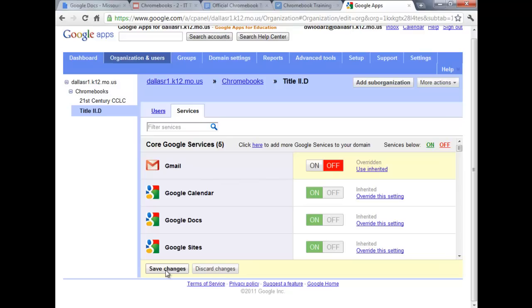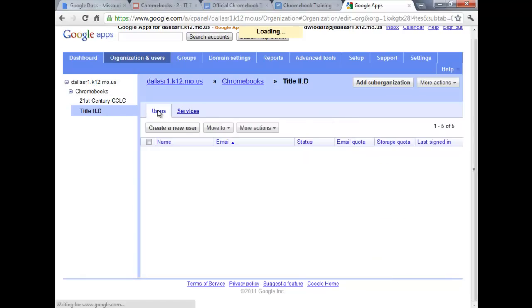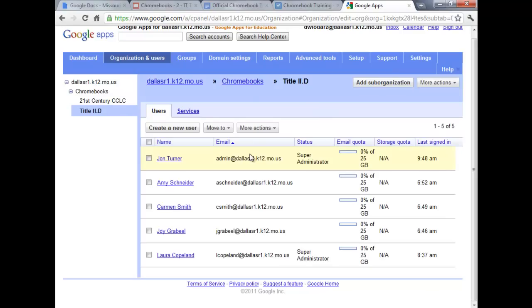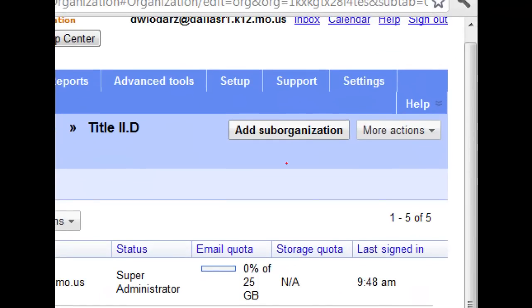And then could you have a subgroup under the Title II.D that said staff and then... Yeah, we definitely could do that. I think we can go one more down. You might want your staff to have the privileges that are inherited, but not the students. Correct. And we definitely could do that, because if you went into here, if you were on the Title II, and you see this button up here, Add Sub-Organization, we can go ahead and further divide that down.